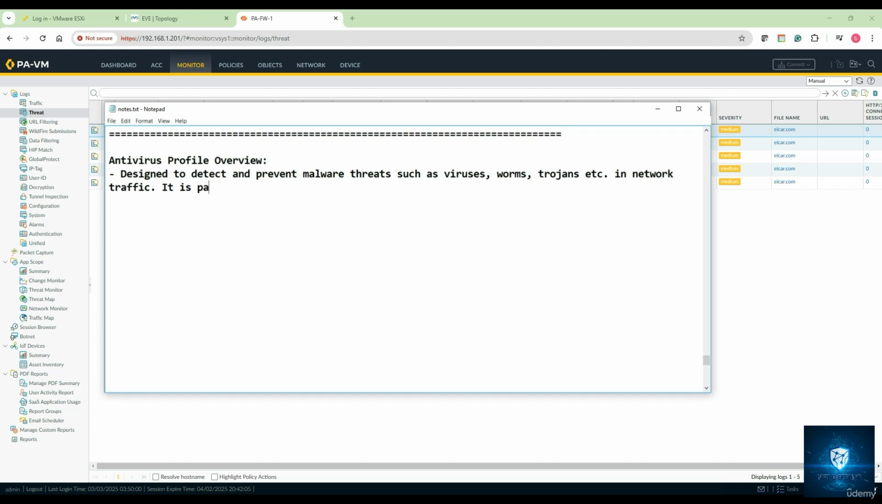It is part of threat prevention and uses Content-ID technology to scan and block malicious files in real time. Okay, so what are the key features you get? I'll just write down the short points.